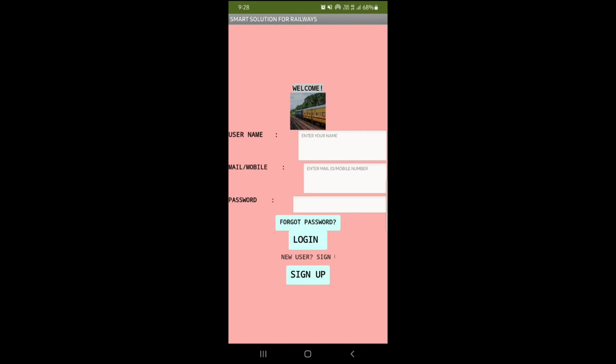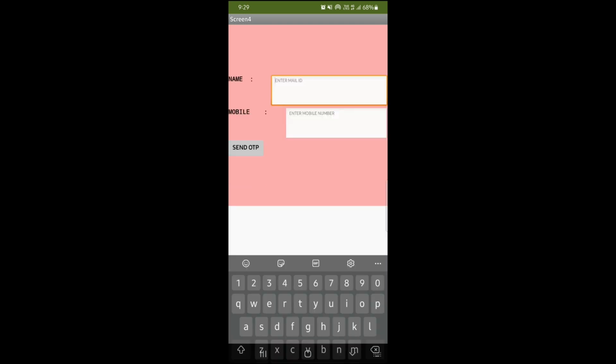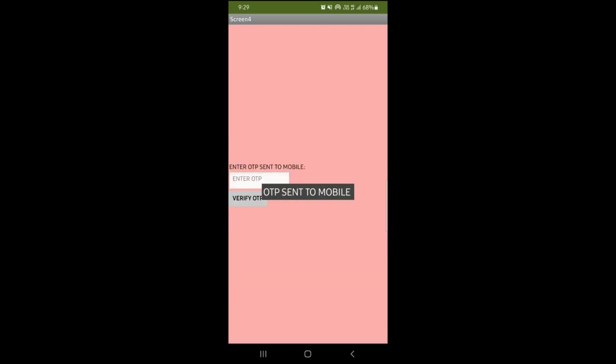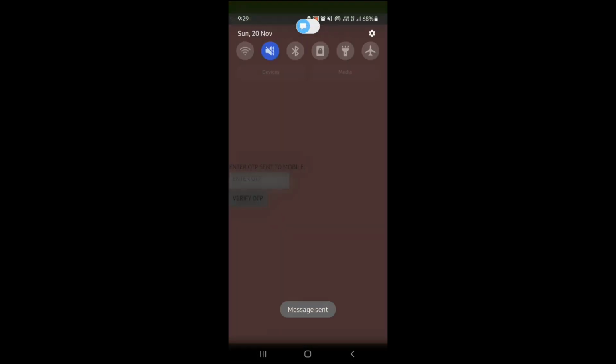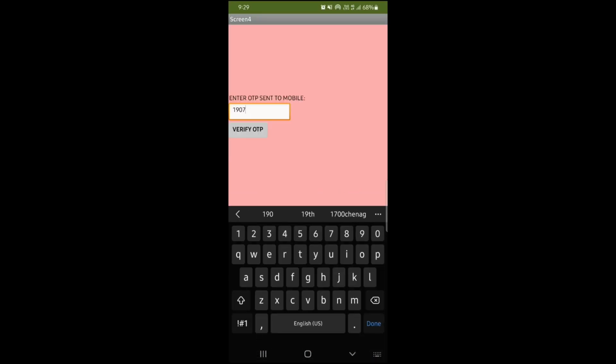In case you forget the password for your existing account, you can click on the forgot password button, and it will redirect you to a page where it will ask you to enter your existing account's username and mobile number. You have to enter the username correctly so that it identifies the account that you have already created. Then you enter the registered mobile number, to which you will get an OTP once you click the send OTP button. An OTP sent to mobile notification will be shown, and you will receive the OTP on your mobile number. Similarly, if you enter a wrong OTP, you will get a wrong OTP message notification.